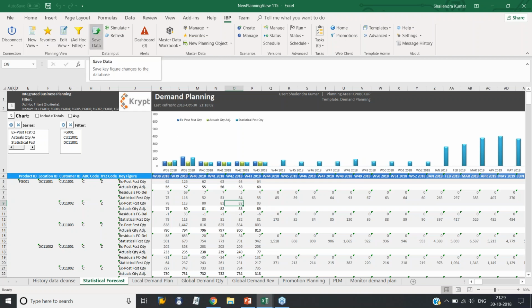Now this option helps you to save data. So suppose I change data over here and I save it, then that data will be overridden, and I can add it to a favorite and share it.